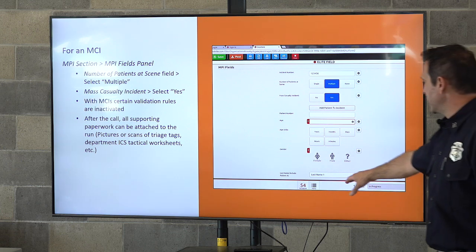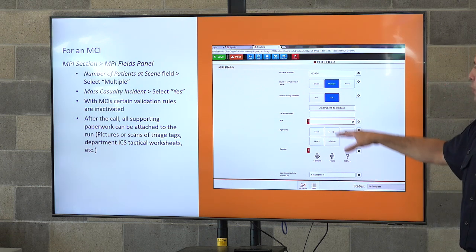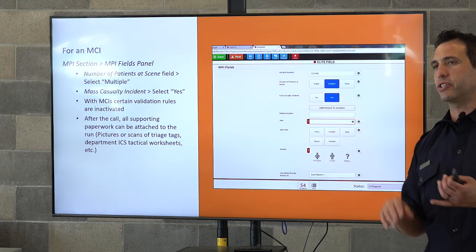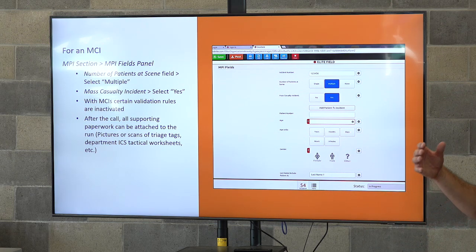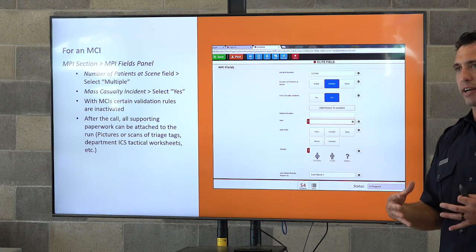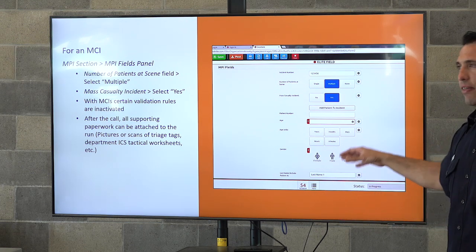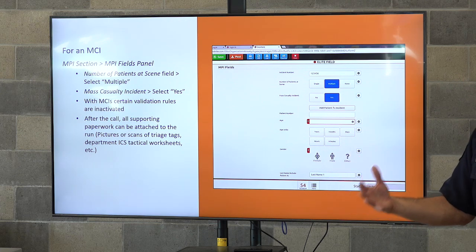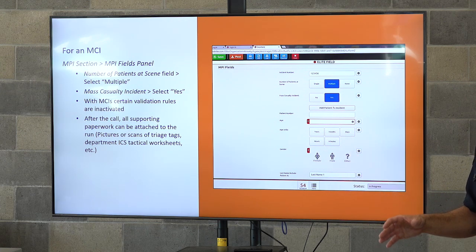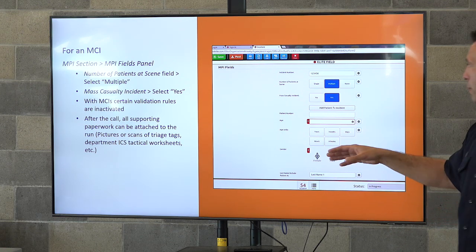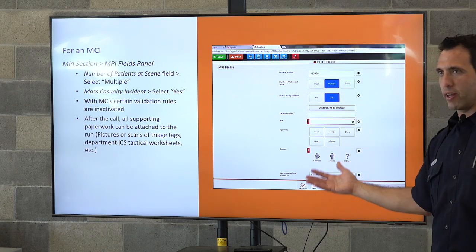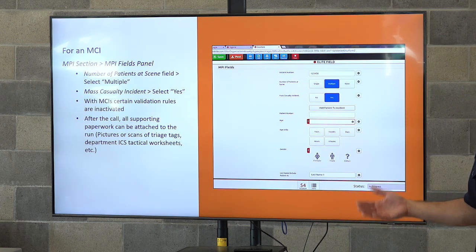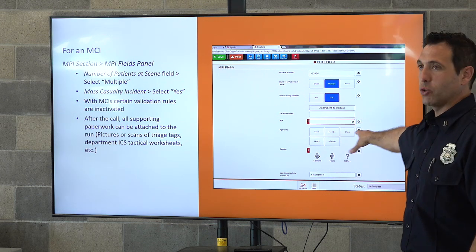And then you use the attachment feature at the bottom to attach any of your tactical worksheets, your 201s, your triage tags, anything you have that adds to that record, you put it as attachments. And that will suffice as your 40-patient patient care report. That's totally fine as long as you're not billing, right? If you're billing, your agency's probably still going to want you to do one per patient. But if you're taking all 50 of those or 40 of those patients to the hospital on a school bus and you're not billing them, you probably don't care and you can do one PCR.